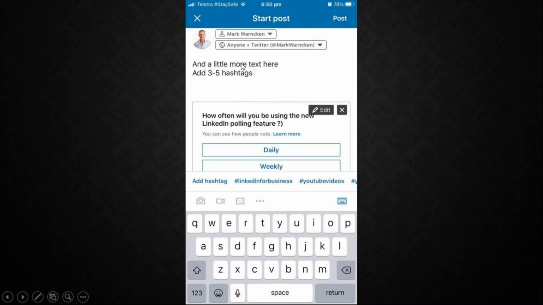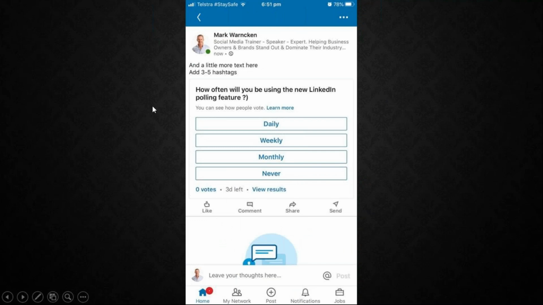The poll is there. You would add your hashtags, you would add your extra comments, and that's how it actually ends up and looks. Once you've pressed submit, or once you've posted on LinkedIn, that's how it is going to look on the mobile news feed. People then get the option to click daily, weekly, monthly, never, and then the percentages start filling in as well. So it is that simple.